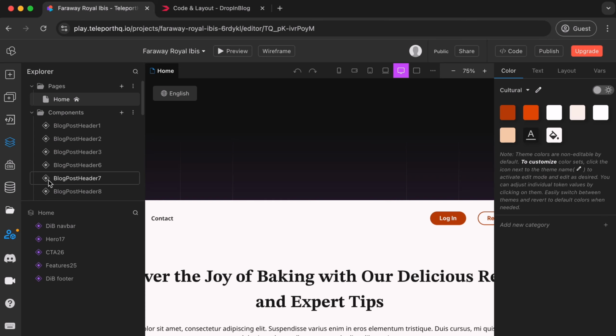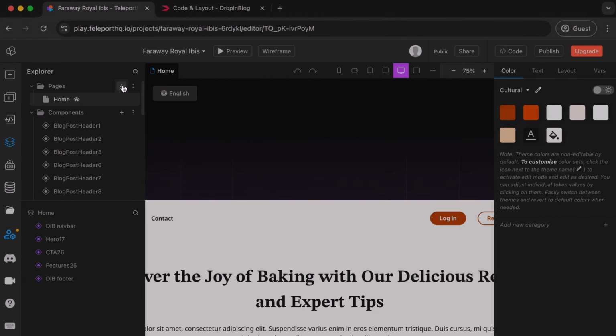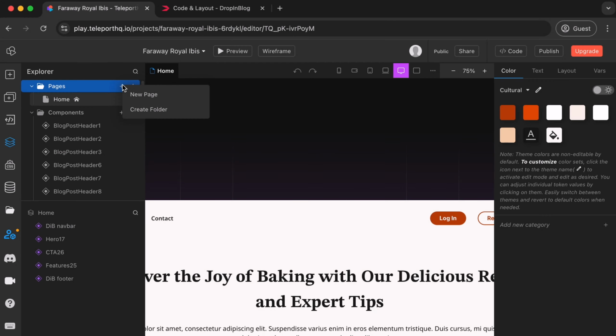Make sure you're on the Layers and Files tab. Here in the center is a preview of your homepage. To add a new page, navigate to the left under Explorer, then to the right of Pages, click on the plus icon. Then in the drop-down that appears, click on New Page.